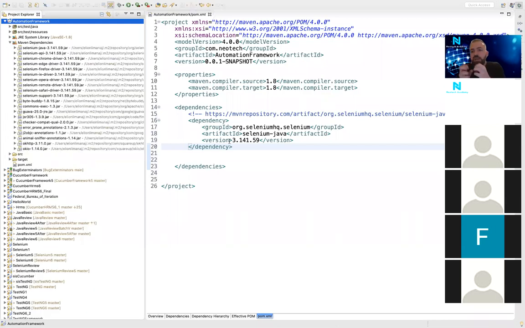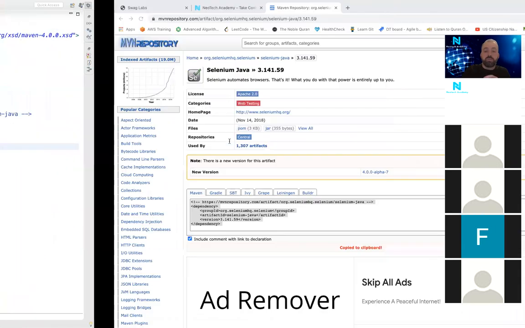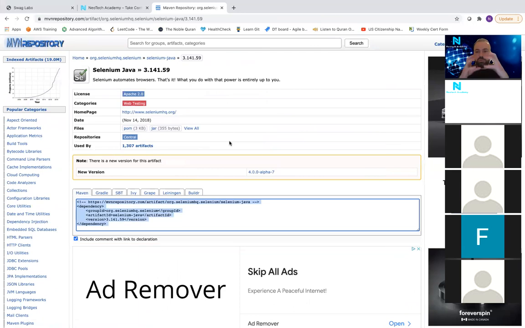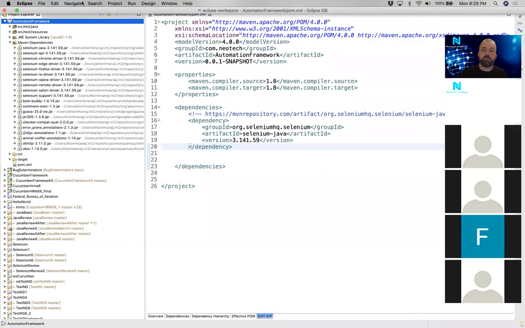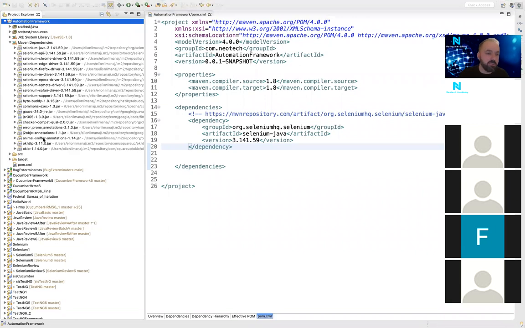So all the Selenium jars that are needed are downloaded from this repository that is online, right? This repository that is online is downloaded to my local repository in my computer, okay? And all of them are here. So if I need to use Selenium, they're all there. So this is called the M2 repository or the local repository.